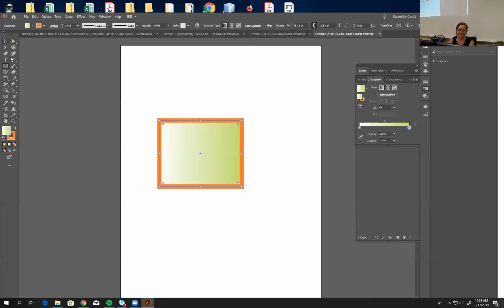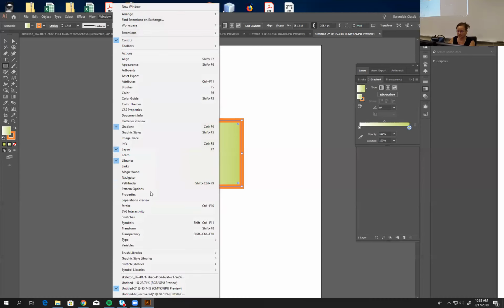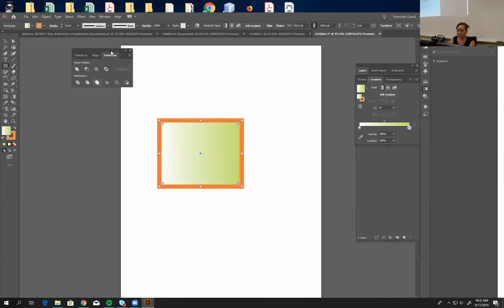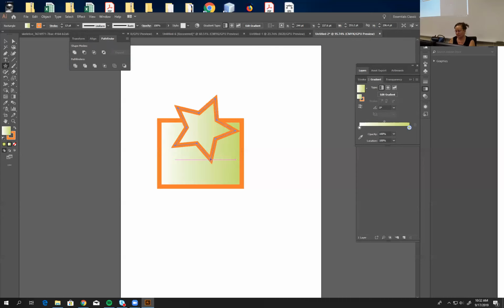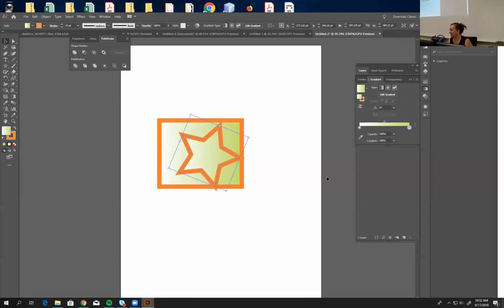And then these things up here are all of your drawing tools. So the Pathfinder is a window. I'm going to go ahead and open this up. And let's say I want to cut a star out of this square here. So the Pathfinder is the ways that you combine different shapes.